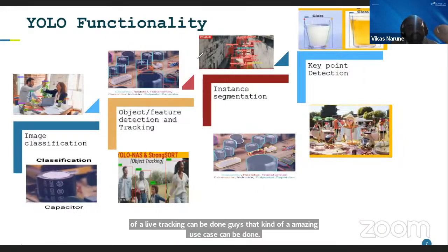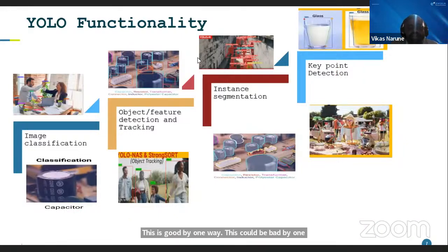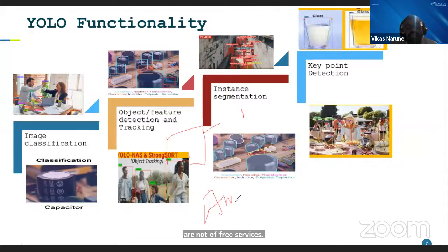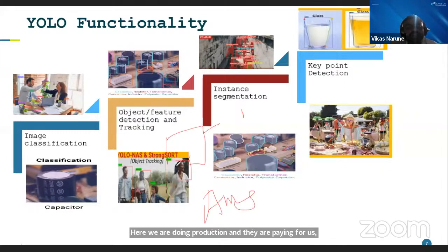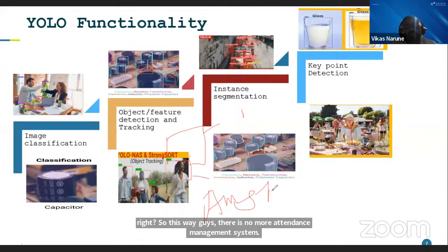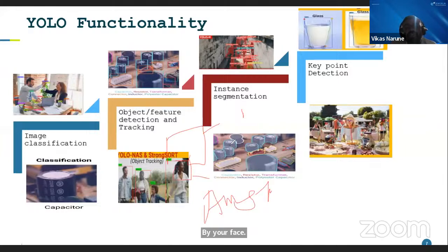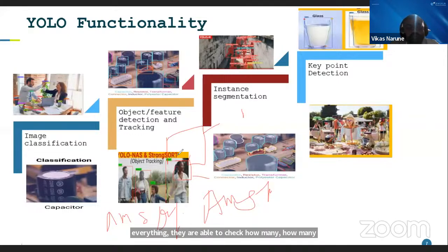This is good in one way, and could be bad in another. We can discourage the morale of the people, but try to understand, every company's services are not free. Here we are doing production and they are paying for us, right? So there is no more attendance management system. By your face, by your presence, they are able to track everything: how many days you are present, how many days you are not, how many hours you actually worked. Good model, but minor drawbacks will always be there.